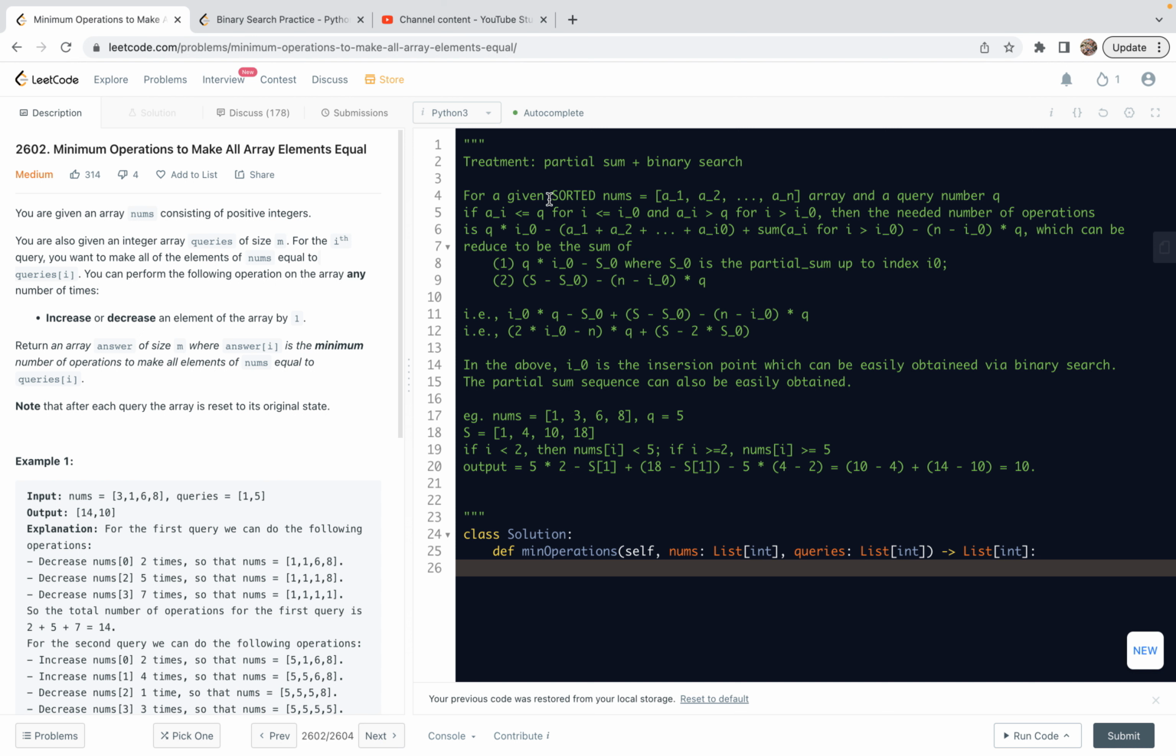Here, we can actually sort the nums. The reason is that we just need to add the absolute difference between an element and a query number for each element. But the thing is how we compute this effectively. For a given sorted nums, we have A1, A2, up to AN. Here I'm using one indexing just for convenience. It does not matter actually.